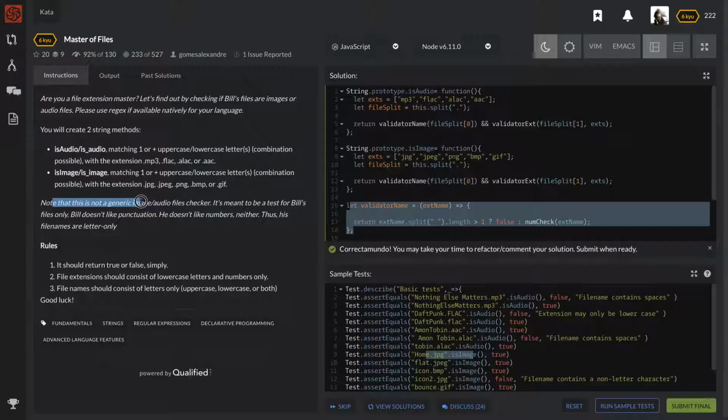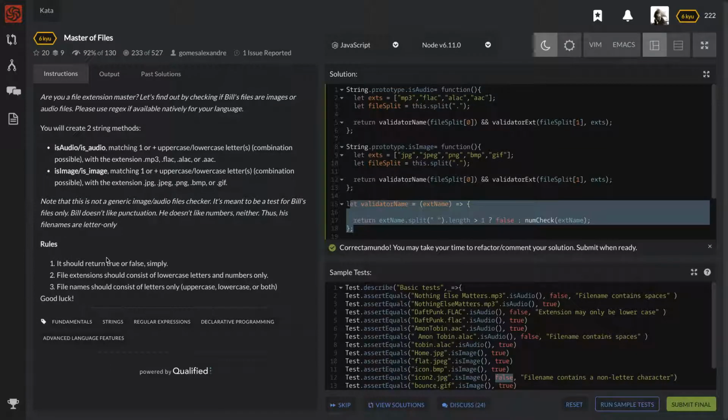Note that this is not a generic image/audio files checker. It's meant to be a test for Bill's files only. Bill does not like punctuation. He doesn't like numbers neither. Thus, his file names are letters only. Okay. That does not guarantee us that it is letters only, it is telling us to make sure it's letters only. And so something like this down here, icon2.jpg, look at that, that's false. And so they set it up here for us very nicely, the rules.